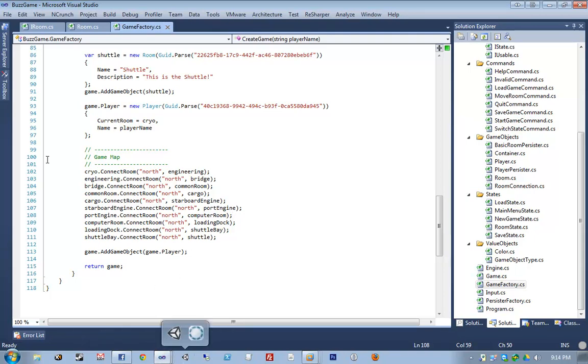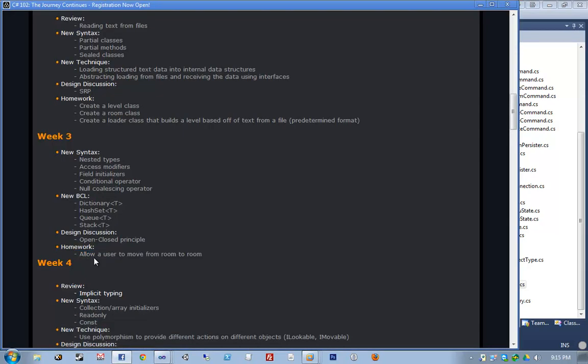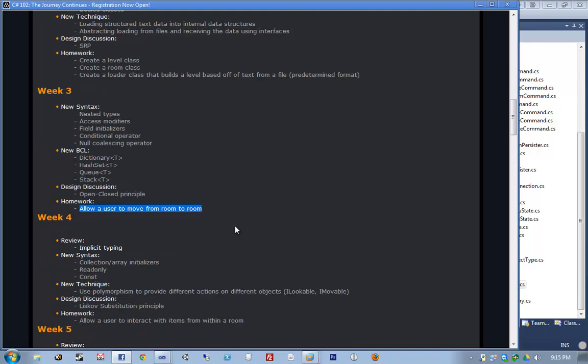So yeah, homework basically is going to be to allow the user to move from room to room. By the last class, you should have had a state that represents a room. So now you're going to have to write code that can allow the user to type in a command that will transition him to another room.